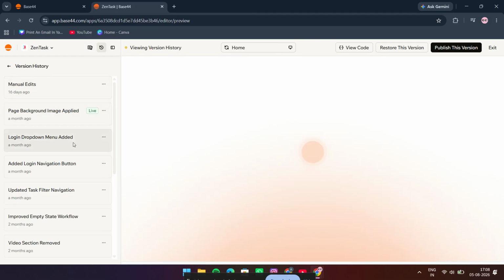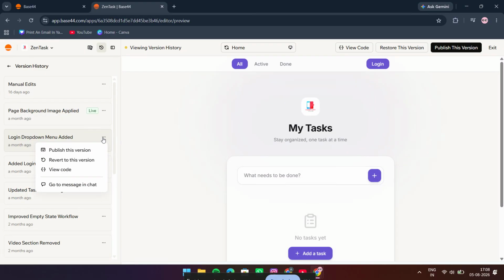When you've located the correct version, click the three dots next to it. This opens the options menu for that specific version. From the menu, select Revert to this version.